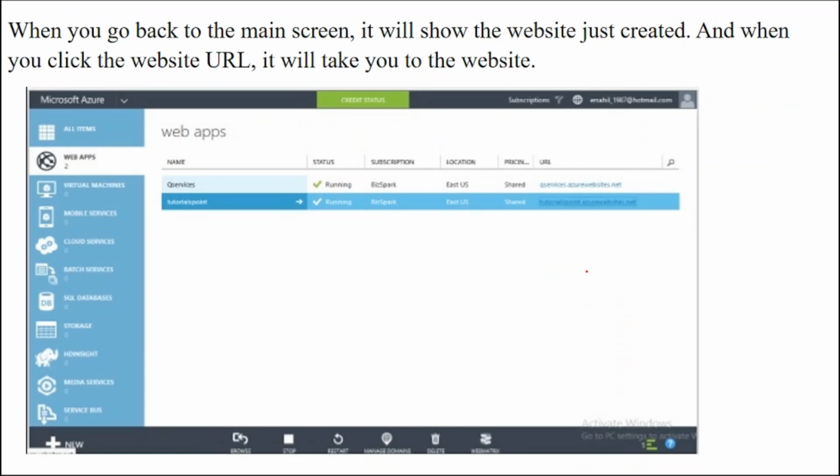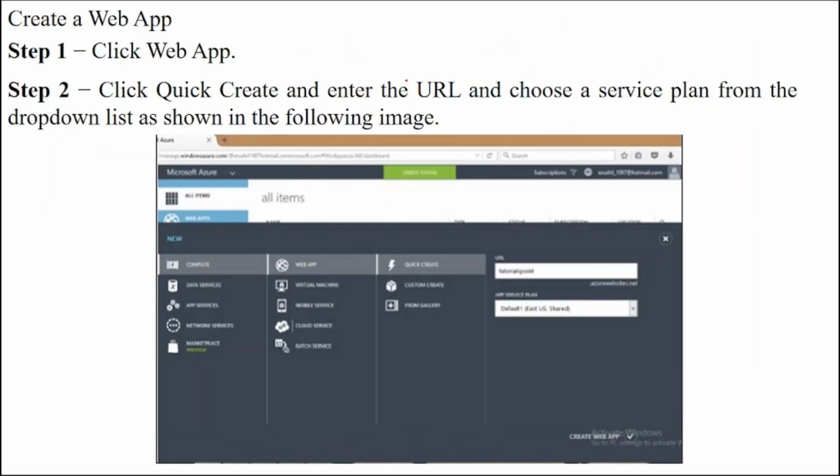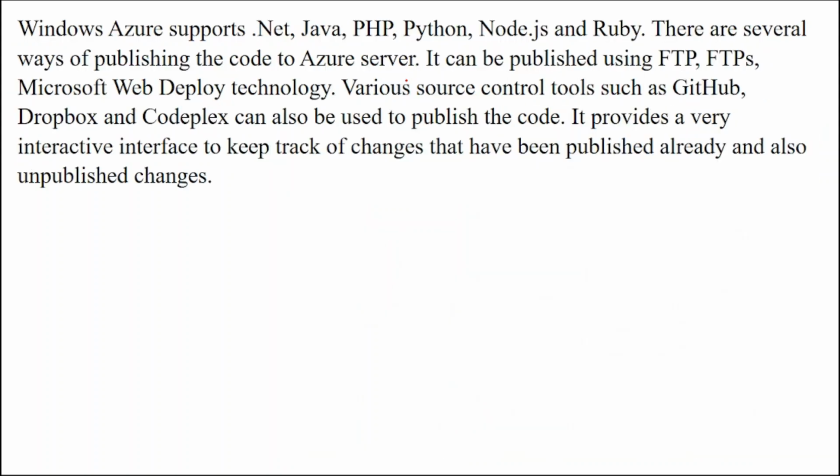After this, when you go back to the main screen, it will show you the website. When you click on the website URL, it will take you to that website. It will just redirect to that particular website. Here you simply have to create it, meaning you are deploying your website here. Okay, so this is one thing. Next, a similar thing you can do from the gallery also. This is the mechanism to create directly from the gallery.